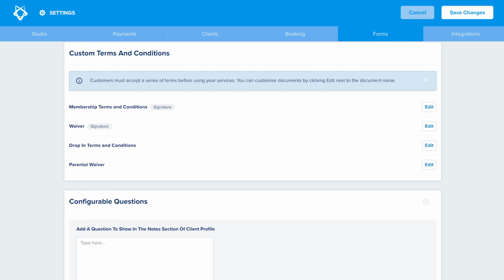From here, you also have the ability to create your own questions that can be added into the notes section of your client's profile. If you have the e-agreements add-on, you will see that membership terms and conditions and waivers have e-signatures enabled and other additional functionality. For more information on e-agreements, visit our knowledge base or reach out to us at customersuccess@glofox.com.